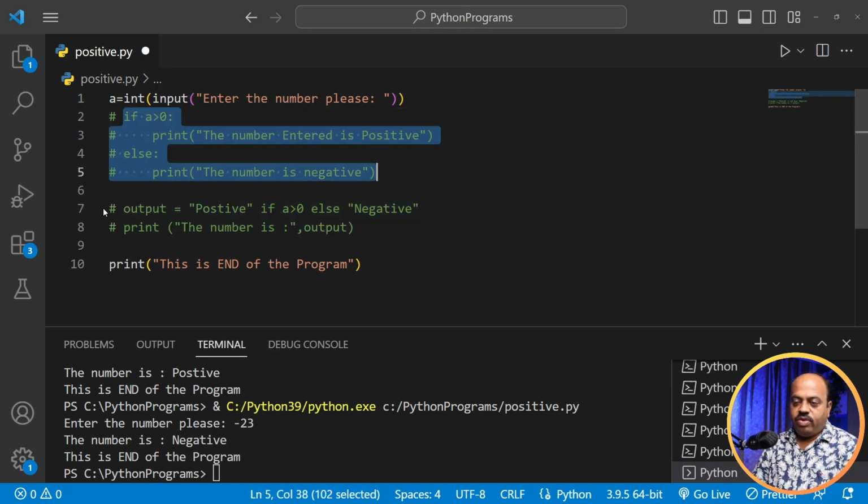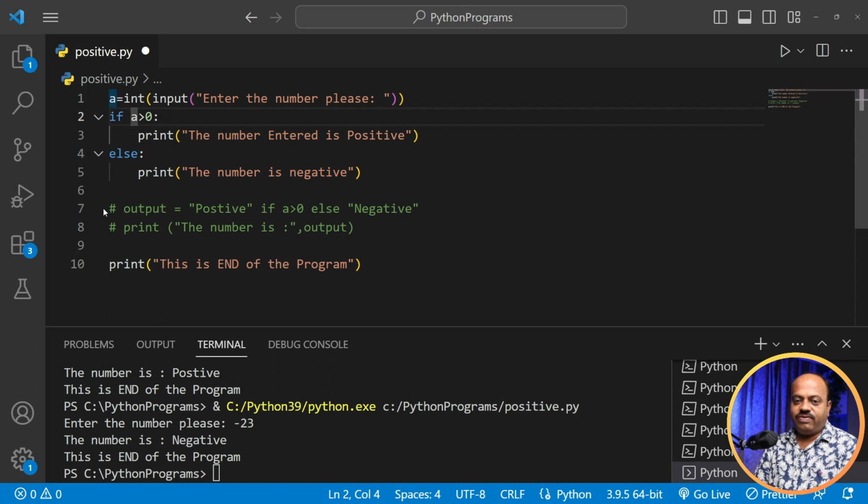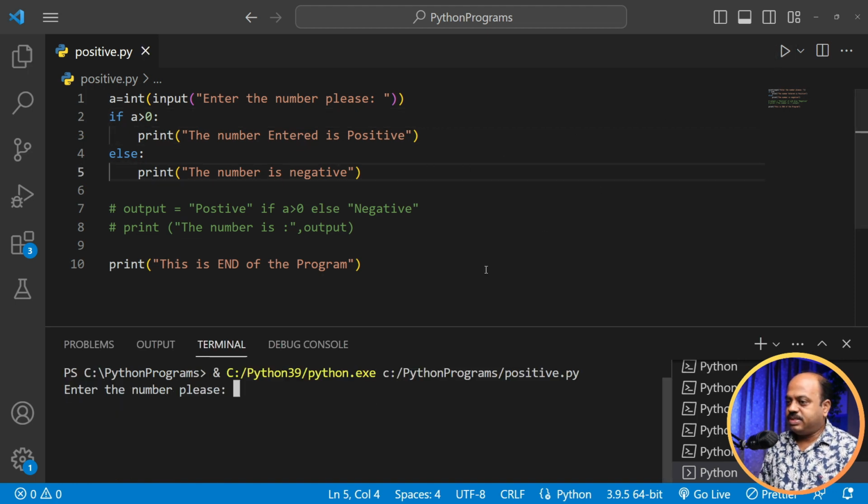In this part where we had checked a condition, if a is greater than 0, then print the number is positive, else the number is negative. What if the user enters 0? So this condition will not be met, right? Let us enter 0 and see what happens. If I enter 0 here, what will happen?